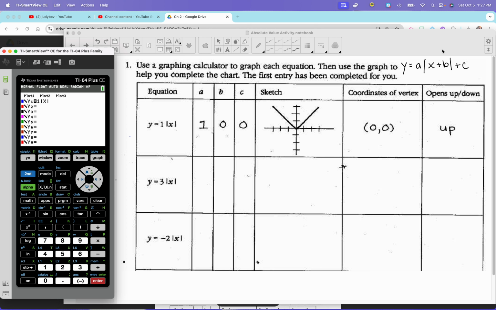Now notice the format of the equation, y equals a, absolute value x plus b, and then the plus c. Notice that what's in the spot for a is a 1. What's in the spot for b would be like having a plus 0, so they filled in a 0. What's in the spot for the c would be like having a plus 0, so it's a 0.